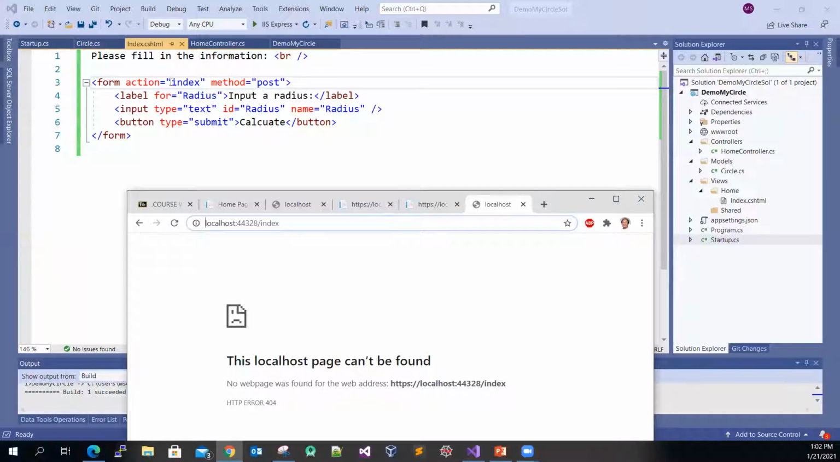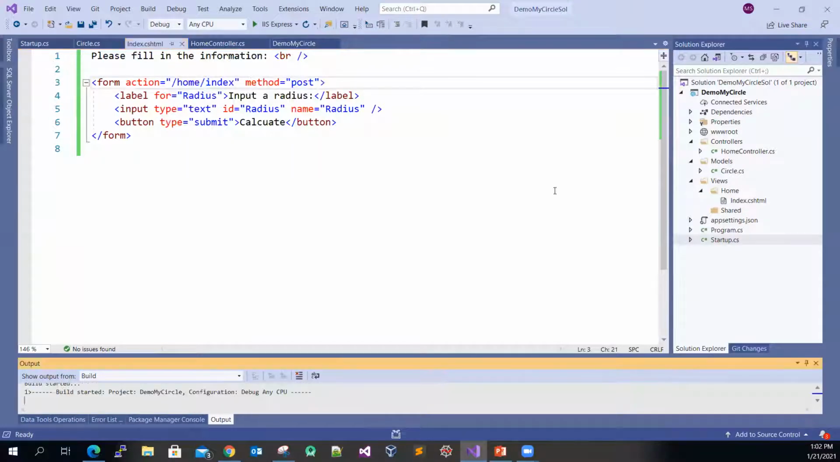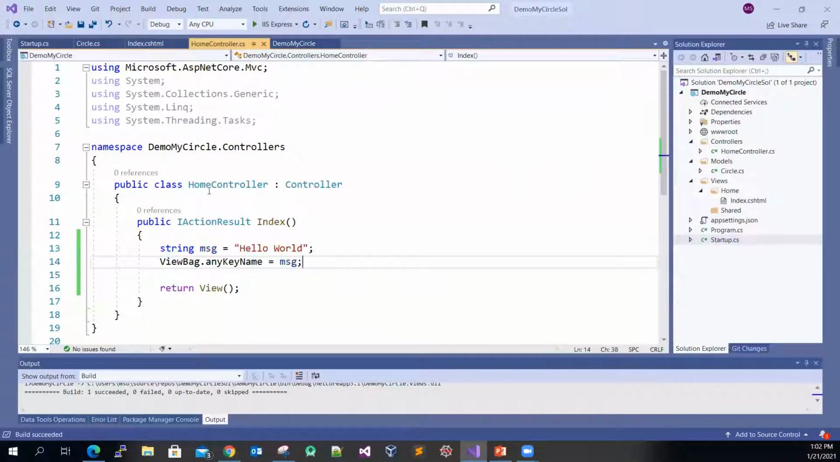So again, no big deal. You can add this home controller, followed by the index name. Let me run it again and input some value, 45. Then everything will work fine. You can see that now it has this pattern. Home will be the controller, and inside our home controller we have the method index. So that is how it works.